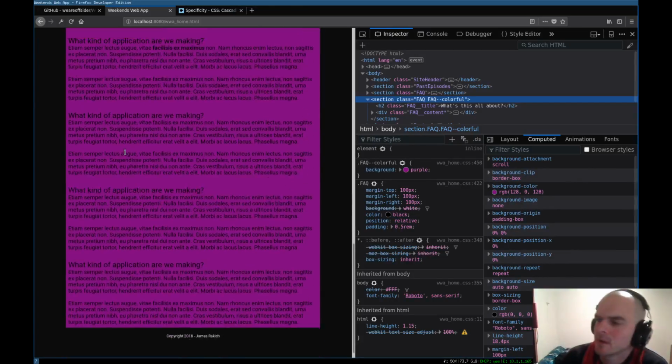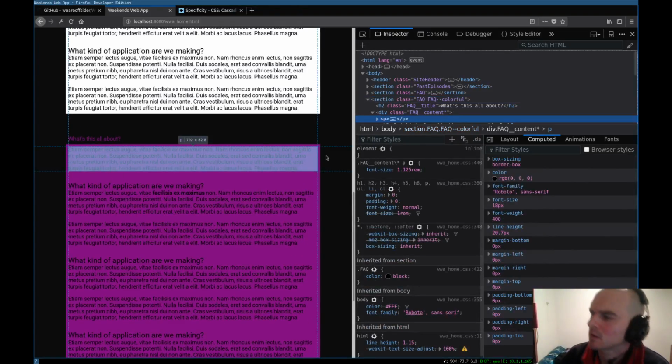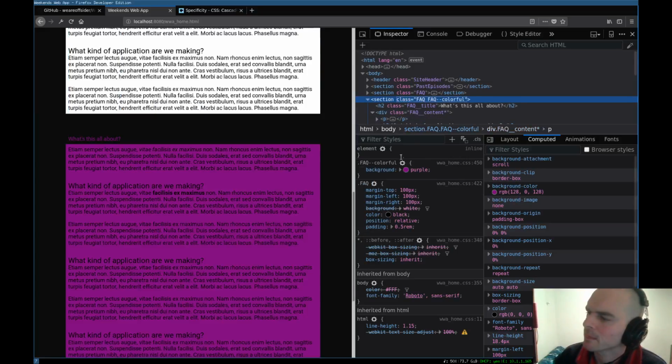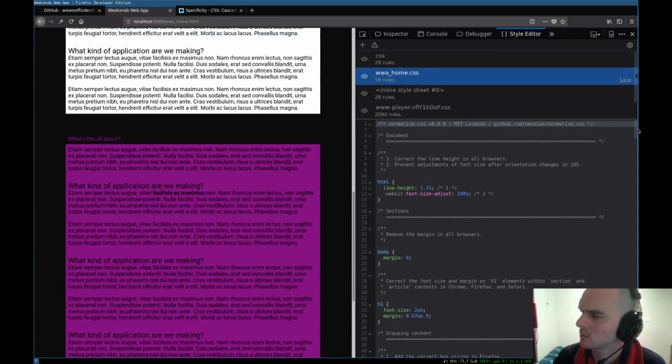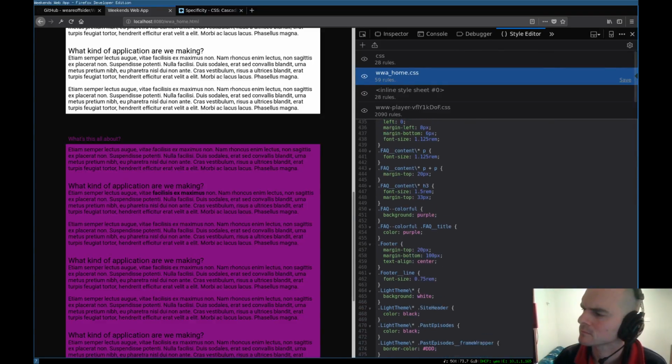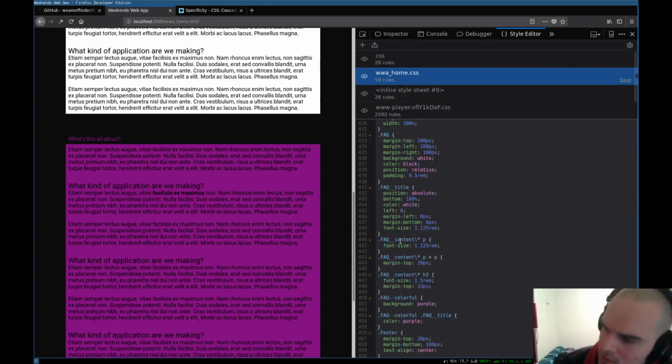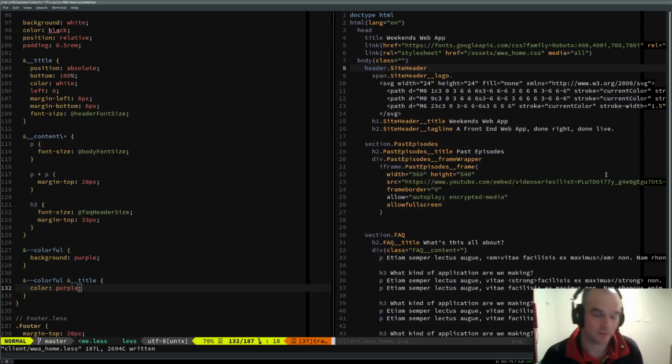And you can see here that if we jump in and inspect the element of FAQ colorful, FAQ colorful only has one level of specificity, because it's just one class, FAQ--colorful. It doesn't actually have the .faq. But the way this works is that your FAQ--colorful is always after FAQ. If we have a look at the actual style editor and jump all the way down, you can see that colorful appears after FAQ. So it's going to override that rule.